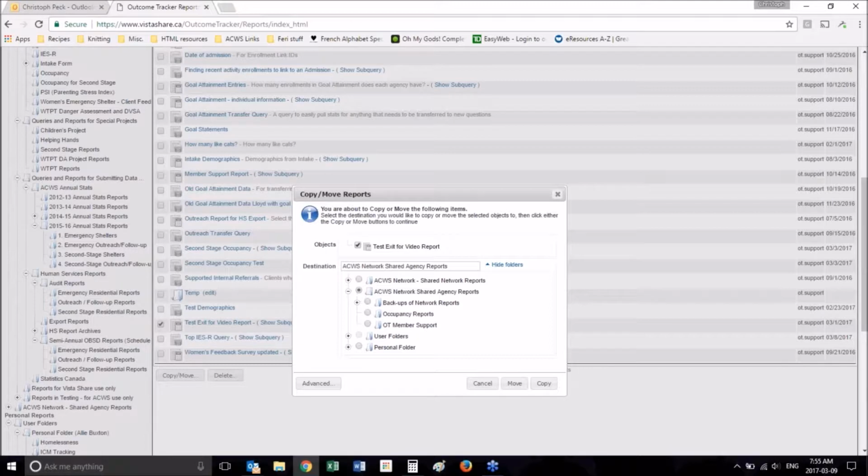But on the other hand, like I said, it's good to have backups. So it's just sort of a decision that you have to weigh when you're copying or moving. So something to keep in mind. In my experience, it's best to limit the number of copies of reports that you have.